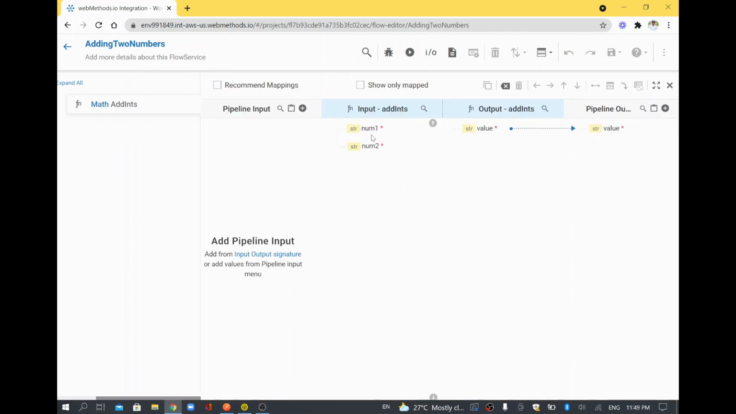If you look at this one, this is for the addInt function. This is the input you need to pass: num1 and num2. This will in turn add whatever values you provide, and it gives the result in the output data as a value field. So if I give 5 and 2 here, then this value will be 7.